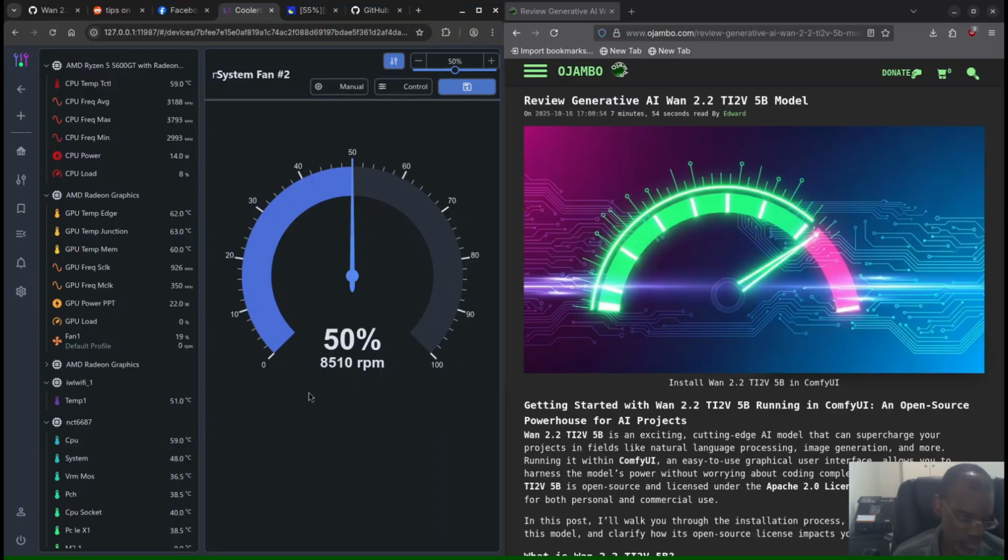I'm gonna wait for the temperature to drop, then I'll finish this up and give my final thoughts on this. So even though I have 32 gigs of RAM on the VRAM, it's clearly not using all of it, which is a good thing.